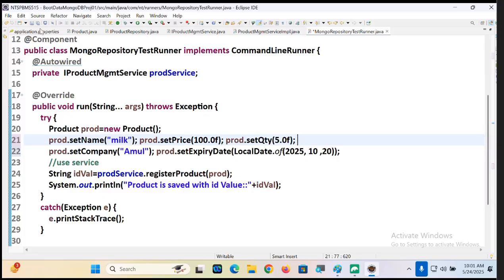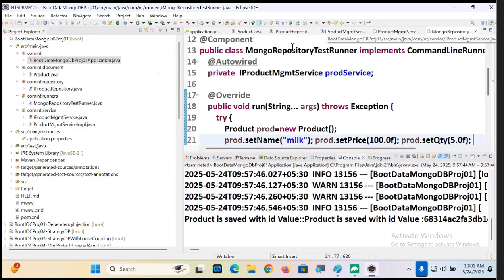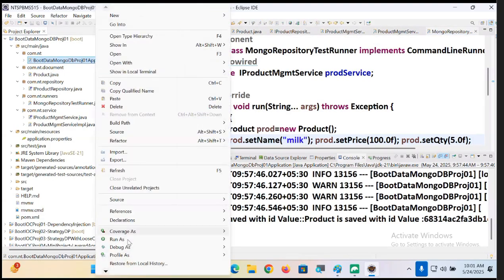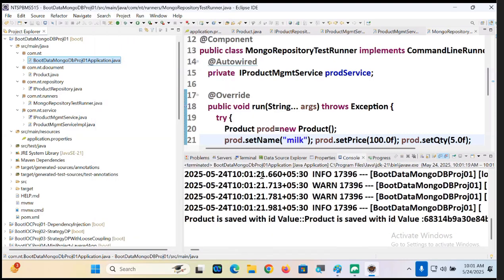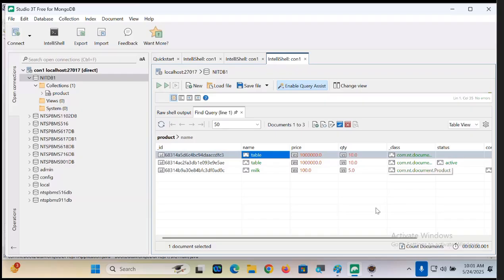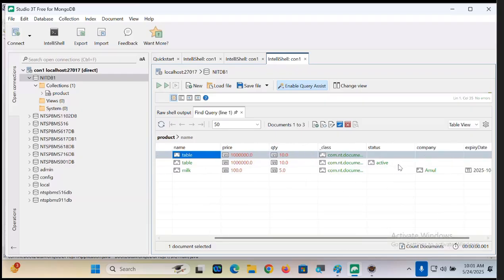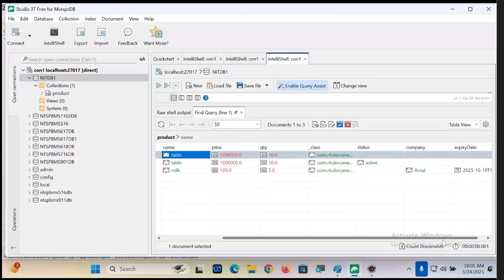Let's see, guys. You run the application, or right click, run as, what is there? Java. Right click, run as Java application. Say refresh. Status is empty, boss. Okay, company is also here. Company Amul is there. Expiry date has come. It is stored in the DB, everything nicely, my dear.